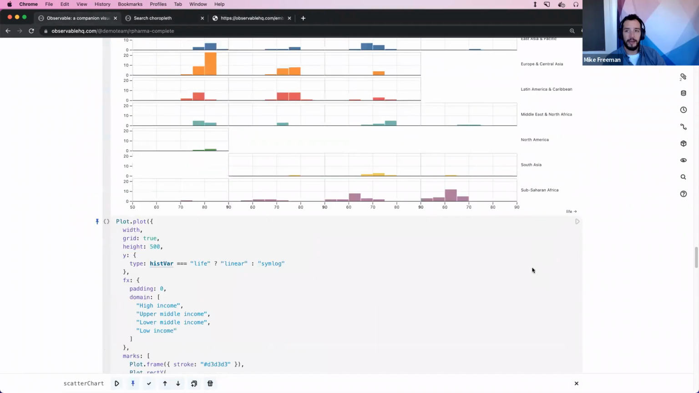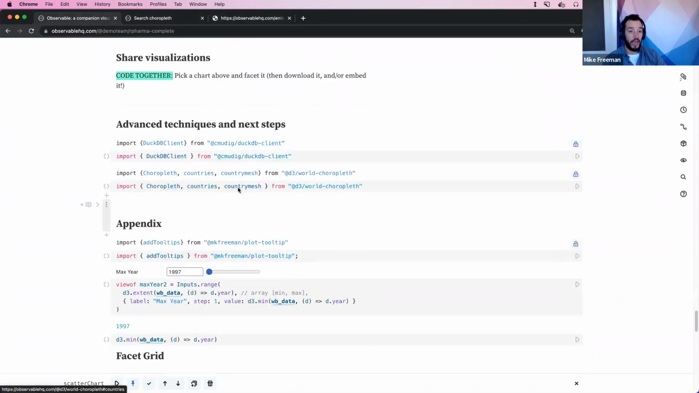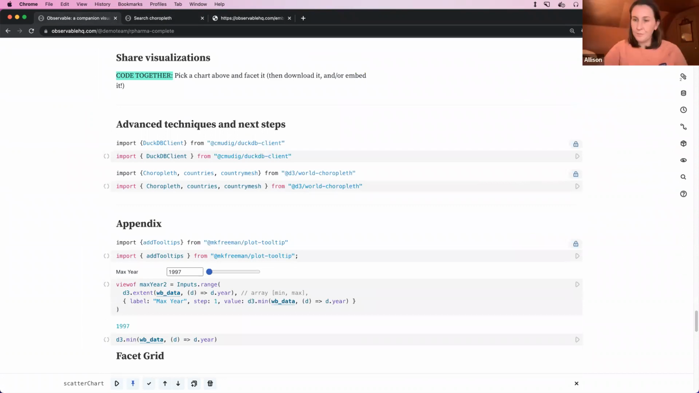All right, we've got 30 minutes left. We have some advanced techniques and next steps that we could talk about. Also happy to answer some questions. So I see one here: does the data still remain publicly accessible to the reader or easily downloadable?